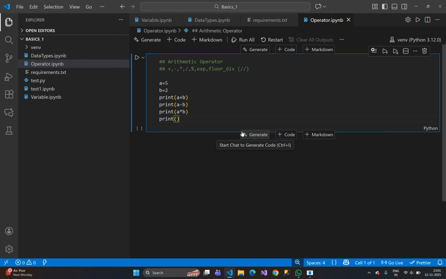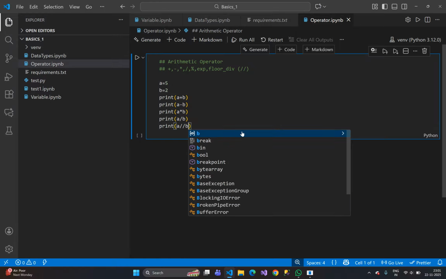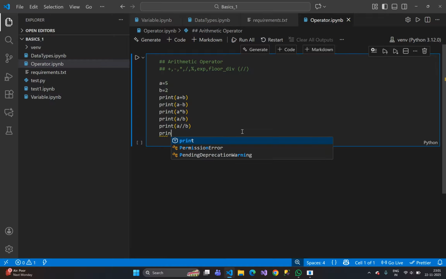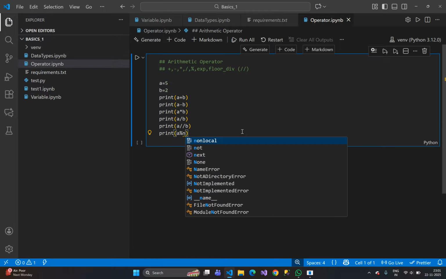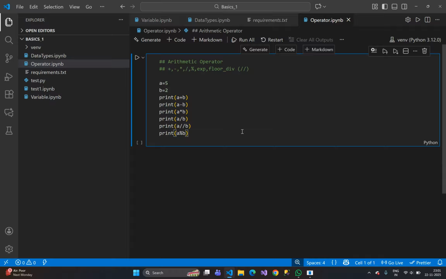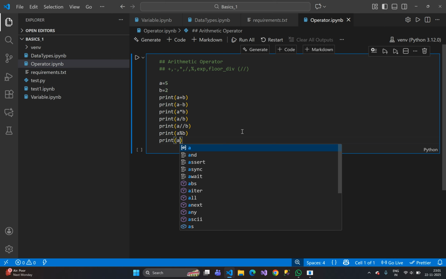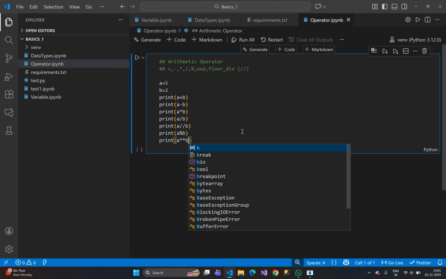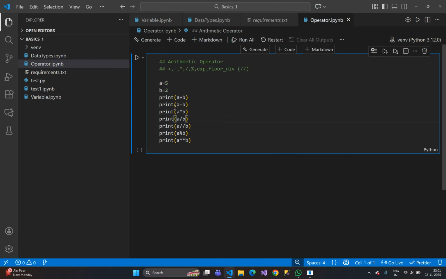So I'm using division, a divided by b, and just using print a double divided by b, print a modulus b, and print a exponential b.